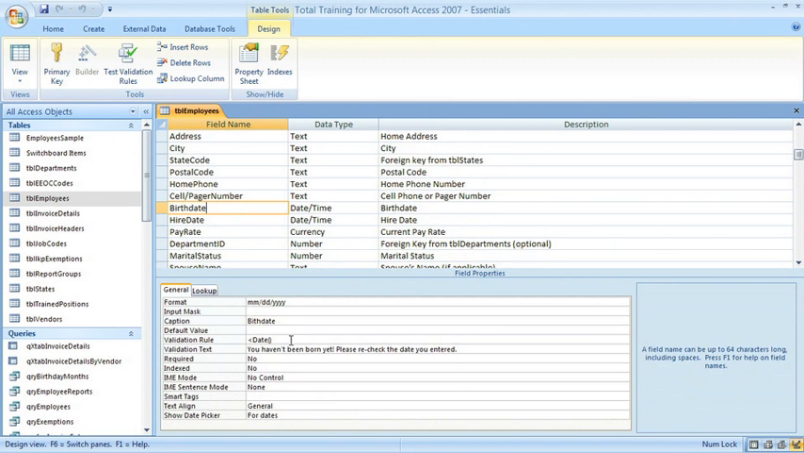I have a less than, date, and then parentheses. The date parentheses is a built-in date function within Access that will return the current date based on the date of your Windows operating system. Because I have less than, what Access does is check to see if the value is less than today's date. The validation text I have written says, "You haven't been born yet. Please recheck the date you entered." As you recall, this is the message that you saw displayed on the screen.